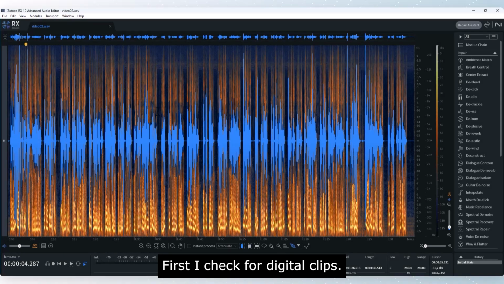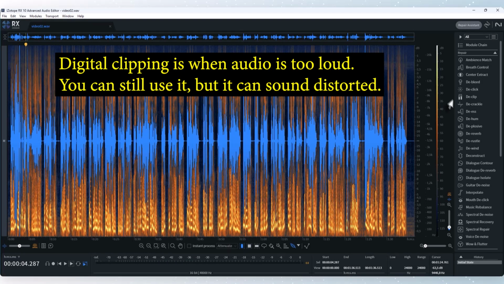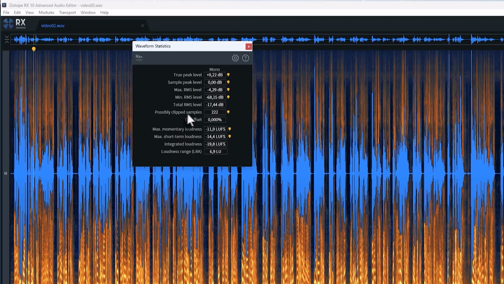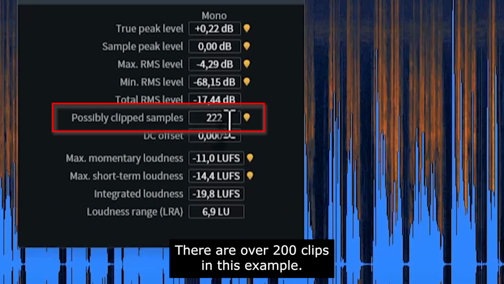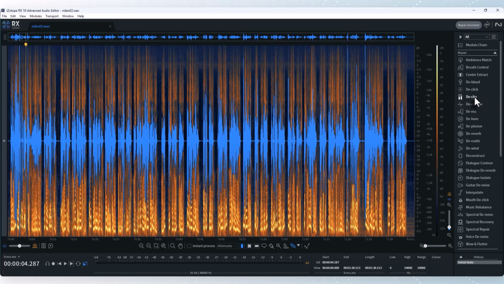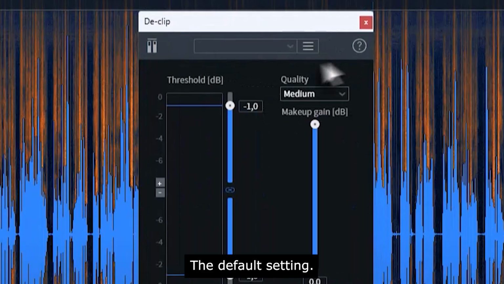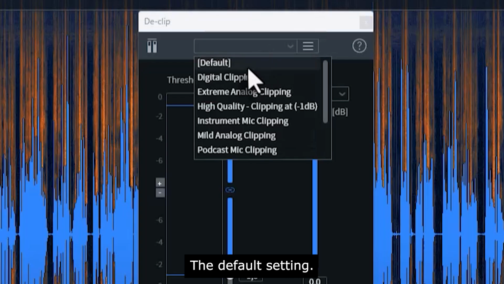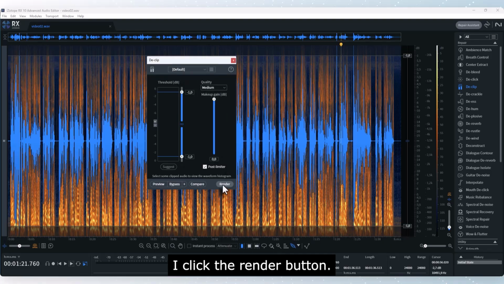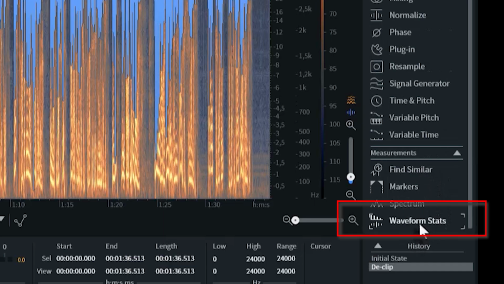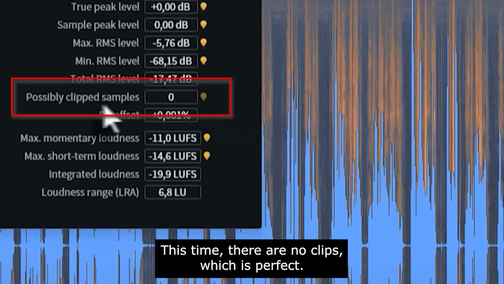The first thing I do is I check for digital clips. So I open the waveform stats module. Possible clipped sample. Yes, indeed. There are over 200 clips. So I use the declip tool. There it is. And I just use the default setting. And I click the render button. Let's check the waveform stats again. And this time there are no clipped samples. Perfect.